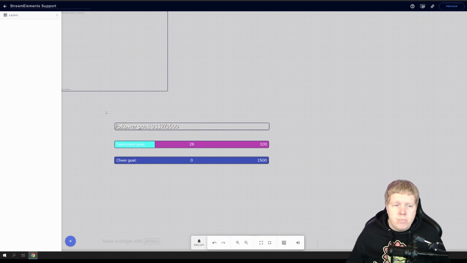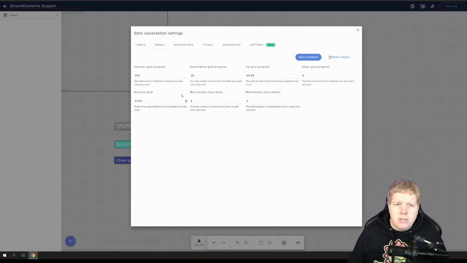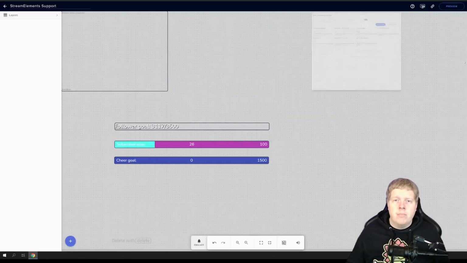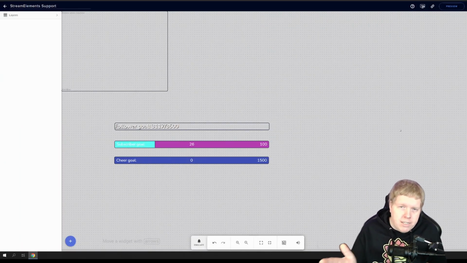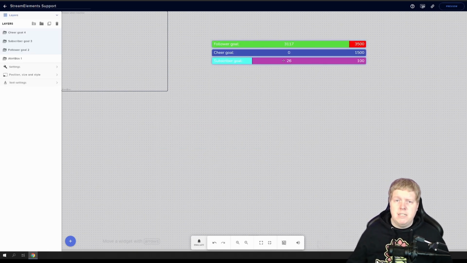For all the goals, there's a general rule that it only counts upwards. So for example, if you have 50 subscribers, but you lose 2 subscribers because they were gifted and it expired, then it will still say 50, but it's actually 48 now. So then you can just go to the tab right here, to the goals tab, you put in 48 here and hit save. So it won't automatically decrease again when they expire.